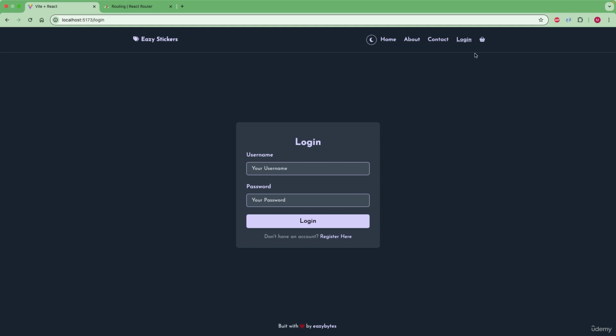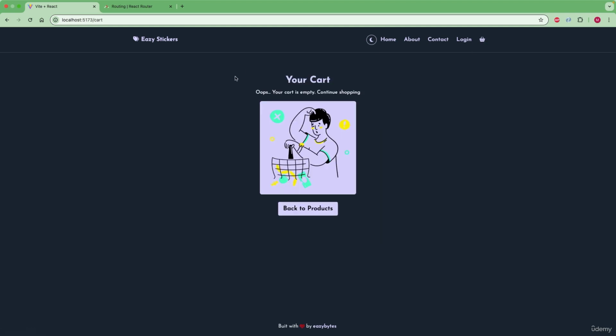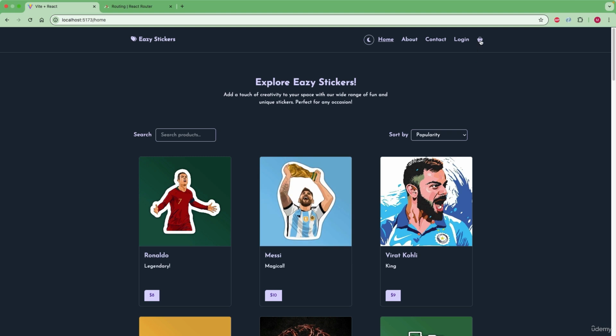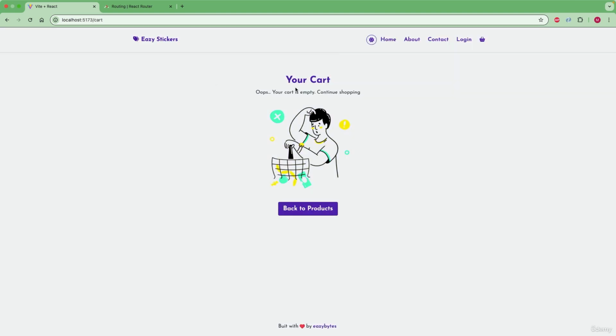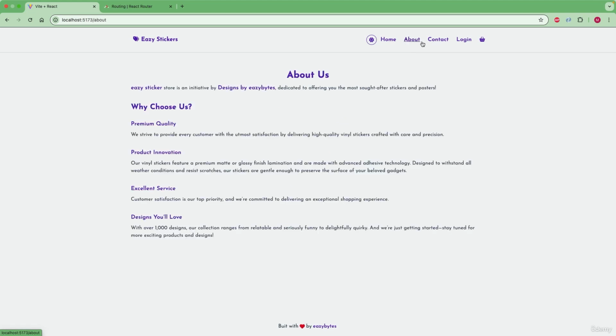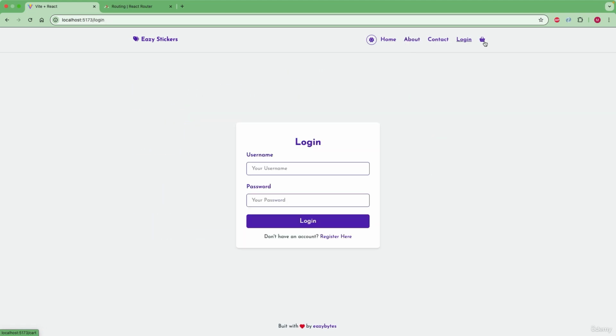Inside the browser, if I click on this cart, you will be able to see a page displayed saying your cart, and oops, your cart is empty, continue shopping. And there is a back to products button as well. Let me go back again to the cart. This time I'm going to toggle to light mode. In the light mode also, everything is properly visible. I hope you are liking the progress. With the changes that we have done so far inside this lecture, we are displaying beautiful content if someone is trying to navigate to about, contact, login, and cart.